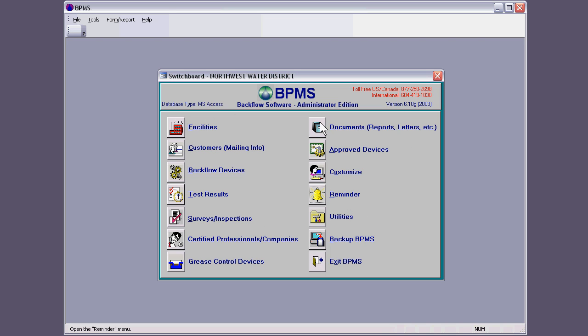Now, when you cancel it or run it, and when you close it, you will eventually see the switchboard. The switchboard contains a number of buttons. On the left-hand side are the buttons that open up various forms that we're going to discuss in a minute. And on the right-hand side are buttons that open up various forms that deal with customization and various ways to adjust BPMS to your liking.